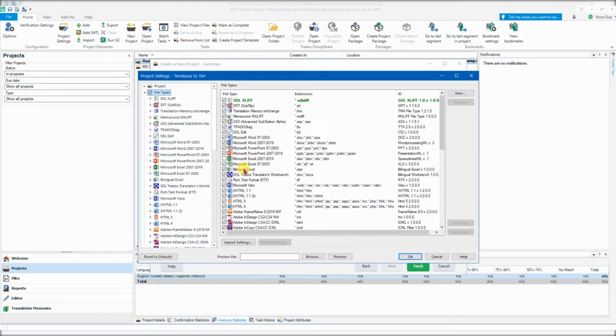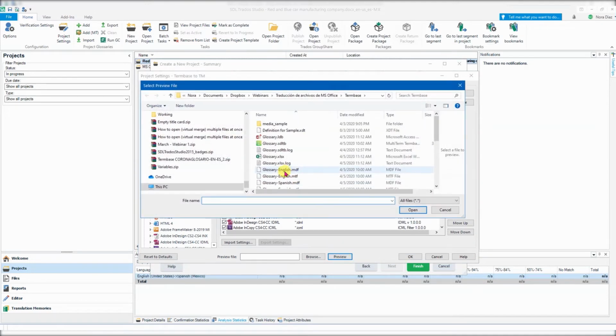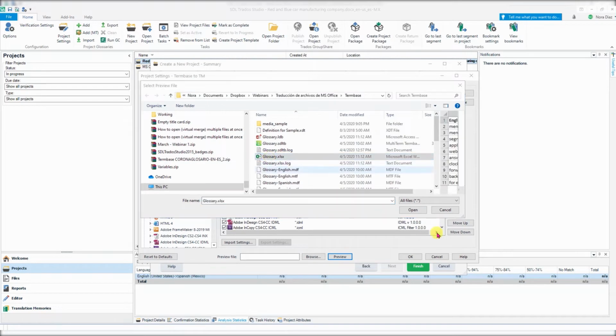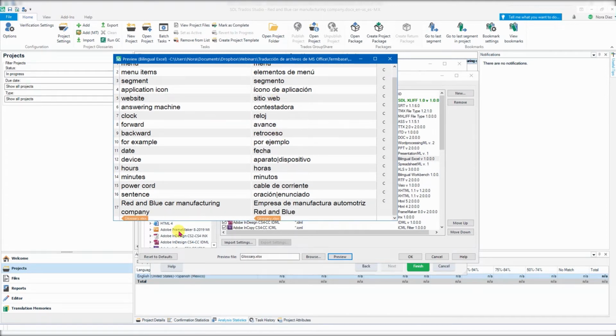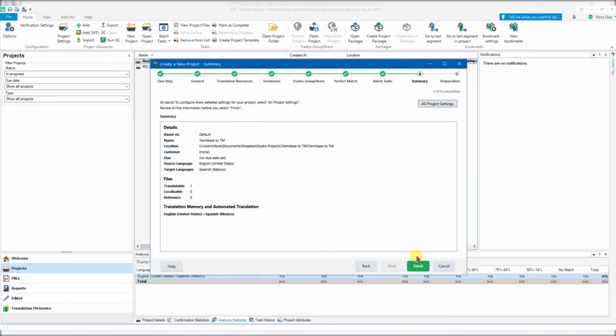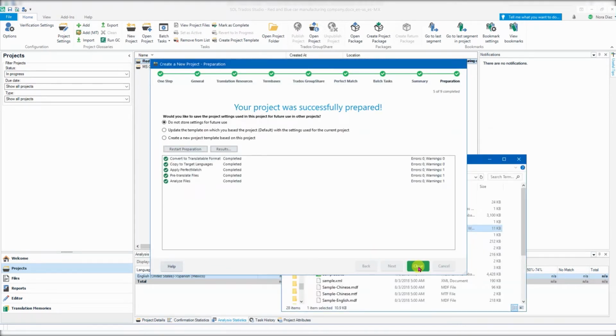We want the bilingual Excel file type so that the two columns with the source term and the target term will be extracted correctly. We either disable this filter, or we take the bilingual Excel filter and we move it up so that it appears before the Excel filter. We do that, and we can preview the file and see if we are getting what we need. So we're going to do that, and there it is, and that's good. So I'm going to say okay, and then just finish and close.